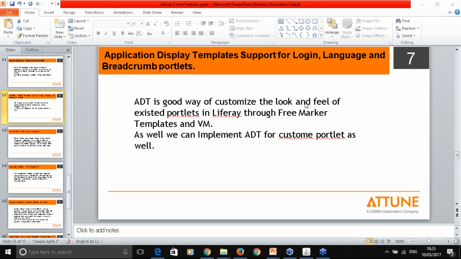Application display template supports the login, language and breadcrumbs portlets. We call it an ADT, application display template. For your portal you create a theme for the new rich look and feel, but for a portlet you create an application display template. If you want to create a new design for your portlet, we create an application display template. So that is supported for different portlets in Liferay 7 as well.